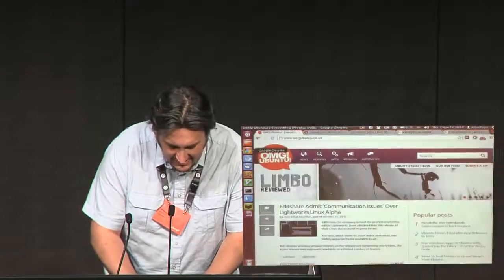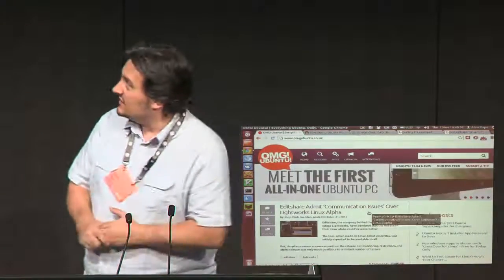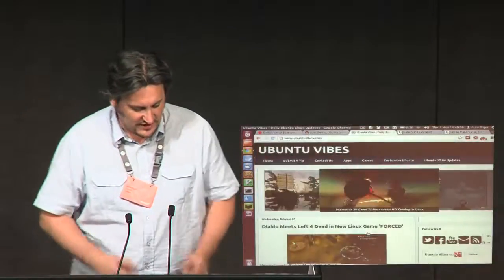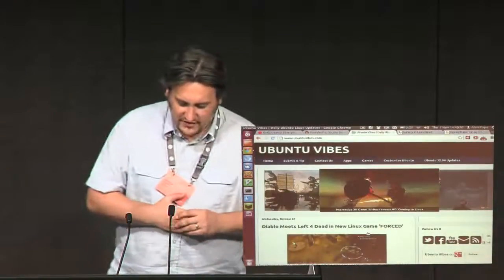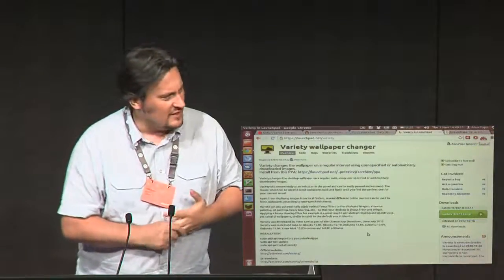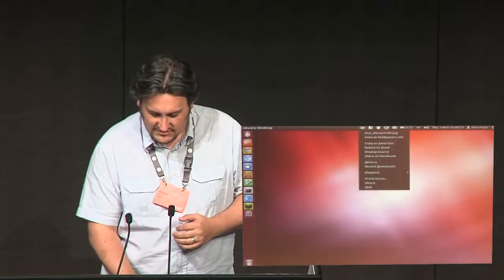I often find myself browsing popular internet blogs such as OMG Ubuntu, I Love Ubuntu and Ubuntu Vibes, and I found a couple of interesting apps. The first one I wanted to show you was Variety Wallpaper Changer. I've never been a big fan of wallpaper changers. I usually stick with the default fruit salad or whatever this thing's called on the desktop. But with Variety, I've discovered new awesomeness.